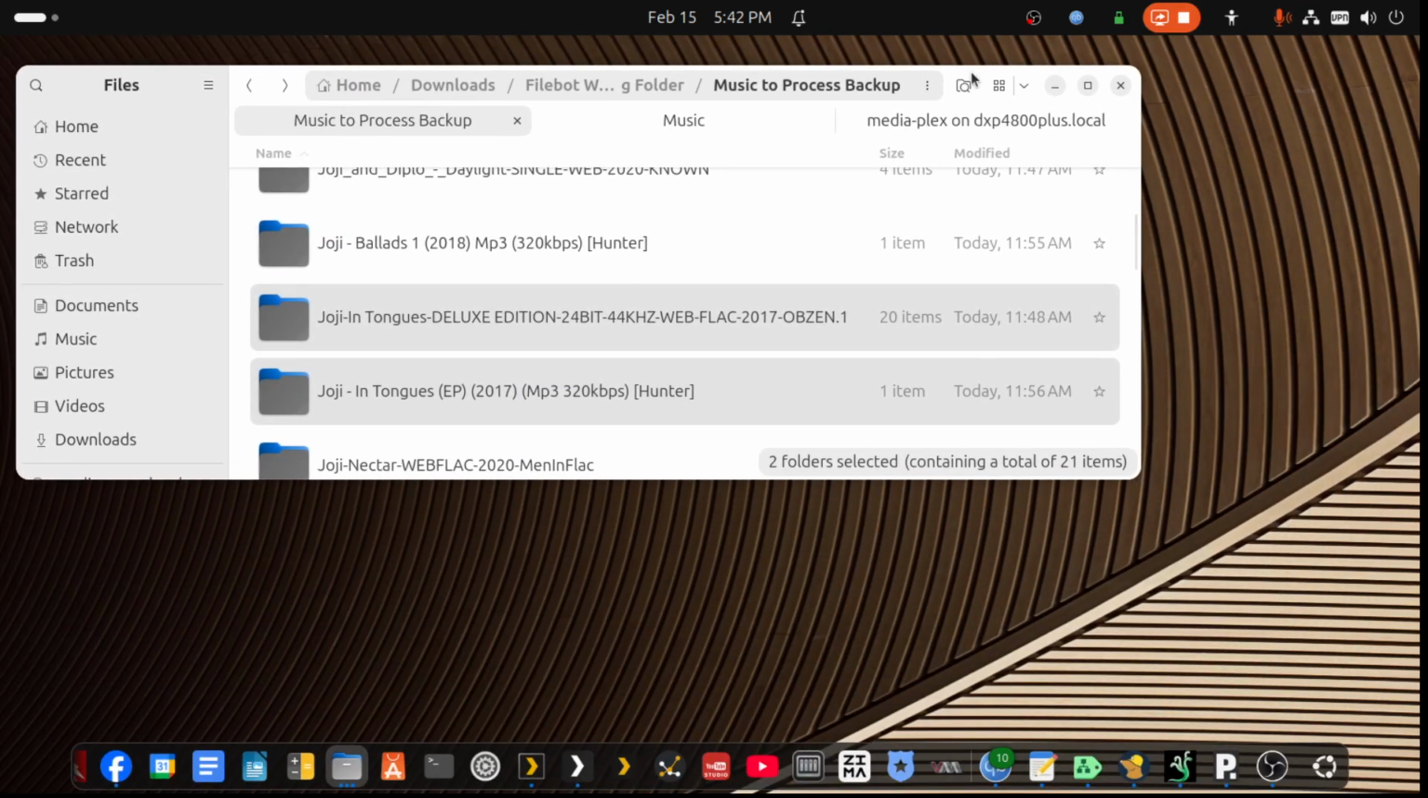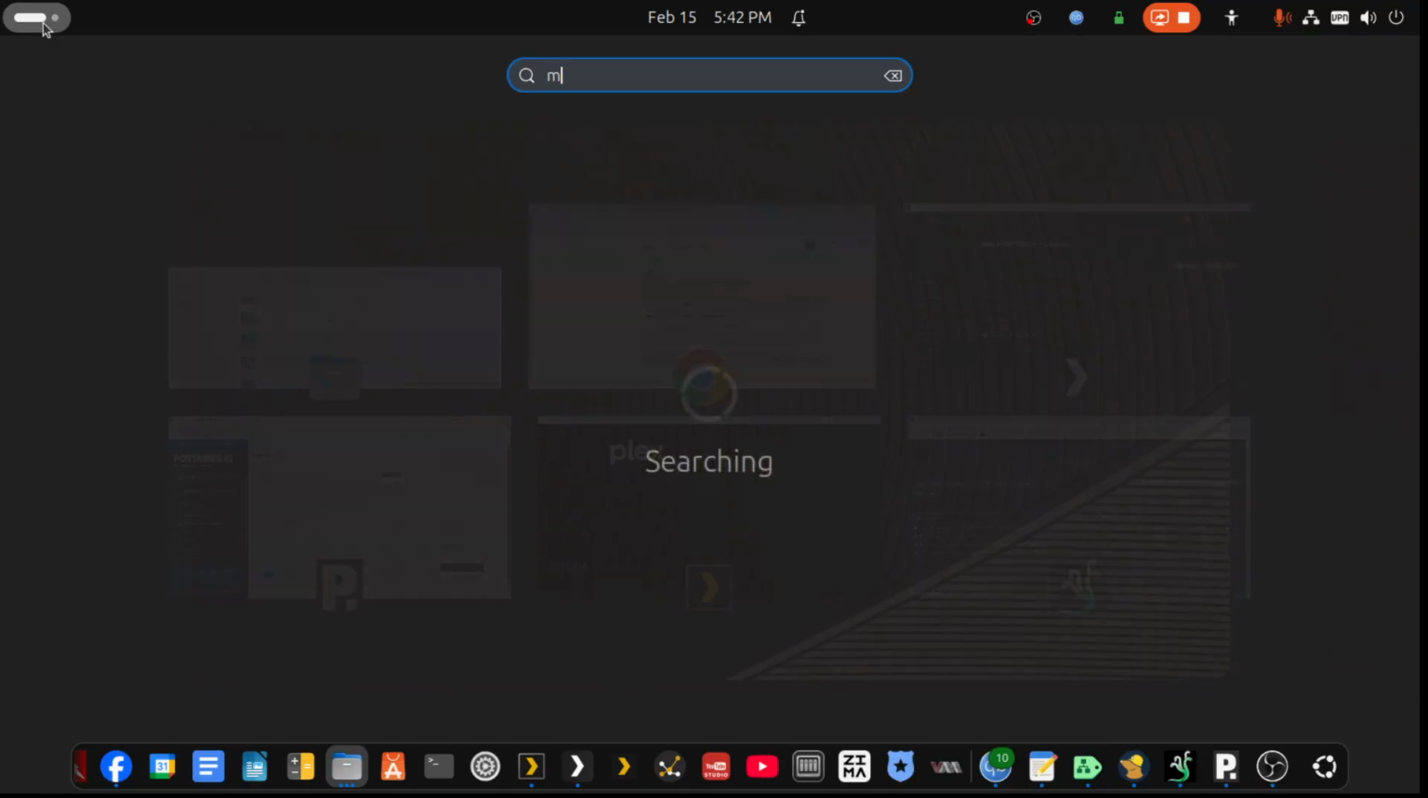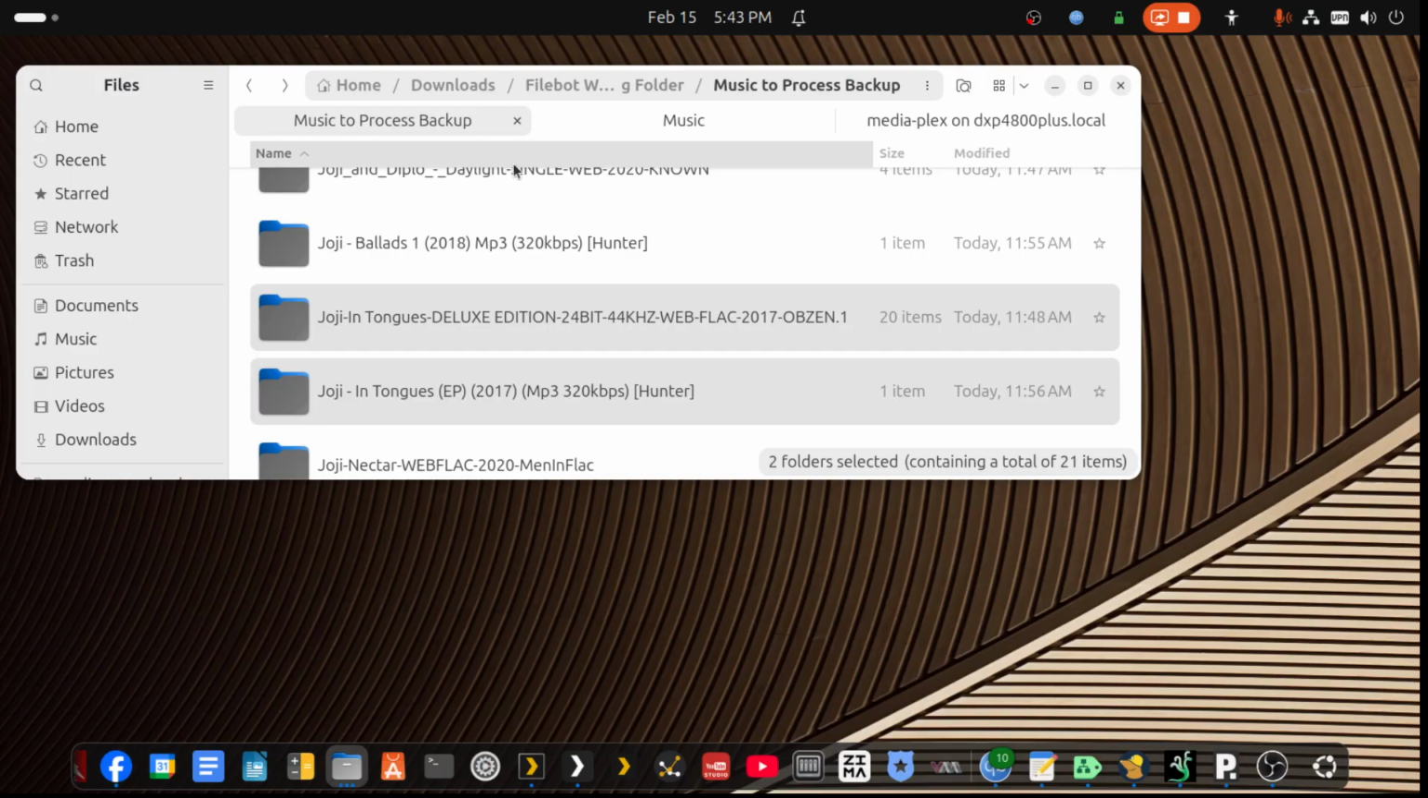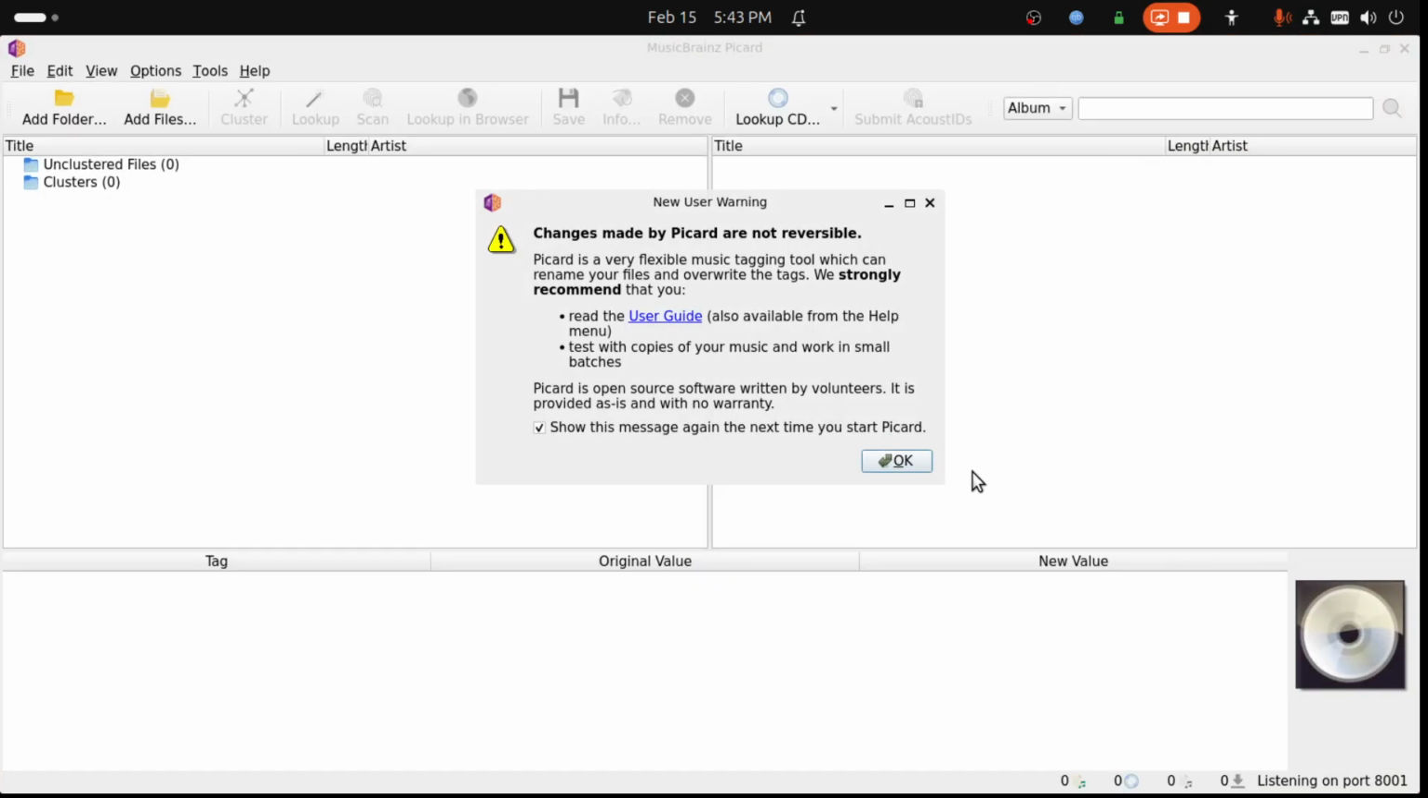Okay, so first off, MusicBrainz Picard is available on Mac, Linux, or Windows, and I'm running Ubuntu 25.10 on this NVMe drive on my computer. This is a warning telling you that changes cannot be undone. They are not reversible.